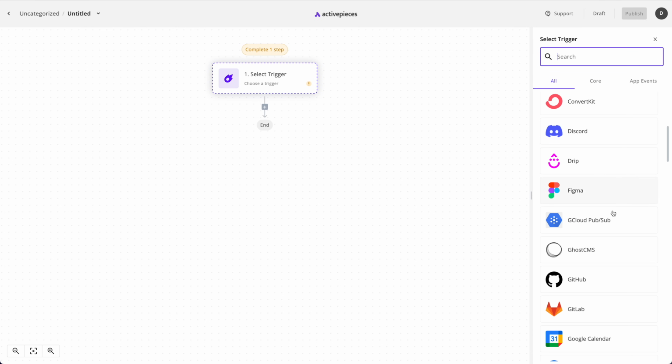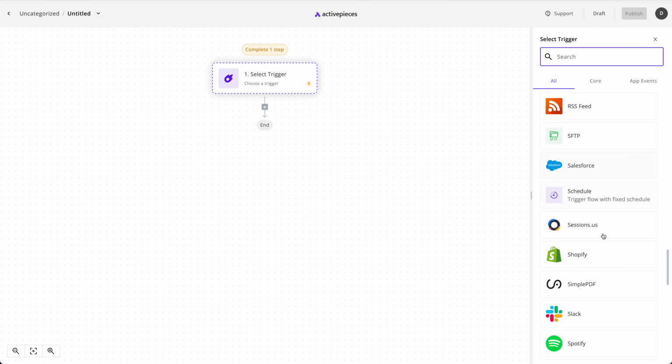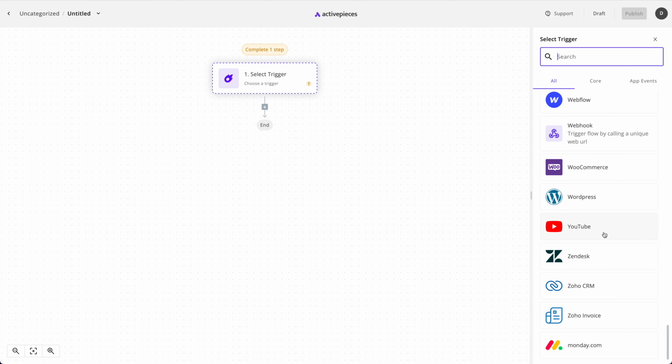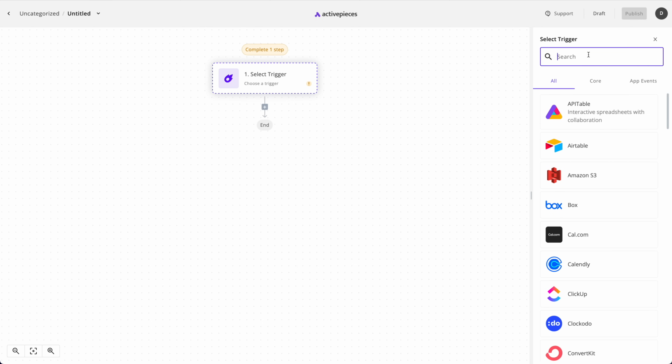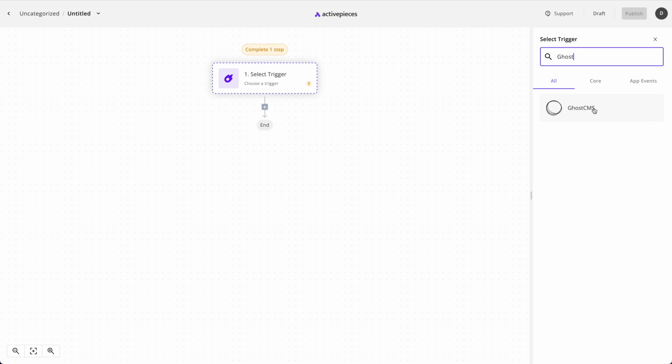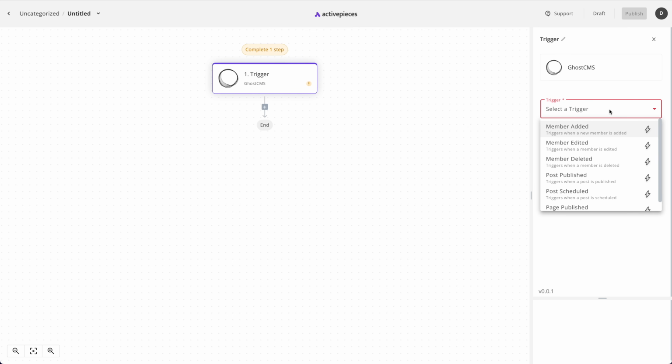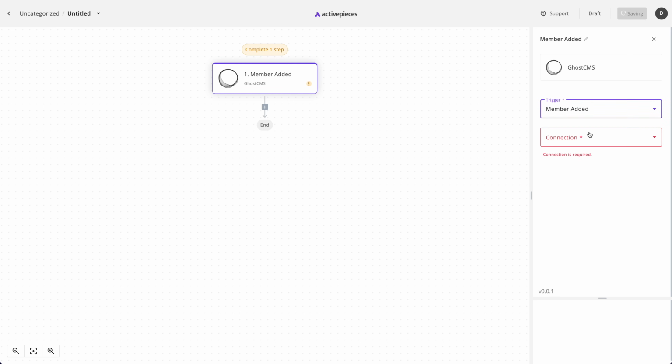You can see them listed all along. There's a lot of them, right? You can choose any of these different apps or services as triggers. For me, I'm gonna choose the Ghost CMS. That's what I use to host my daveswift.com website. I'm gonna go ahead and choose Ghost as my trigger. And what I want to actually begin this flow is when someone is added as a member to this website. So I'm gonna choose member added as the actual trigger.